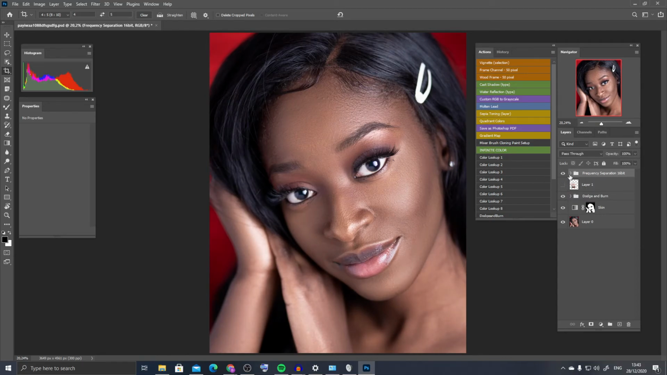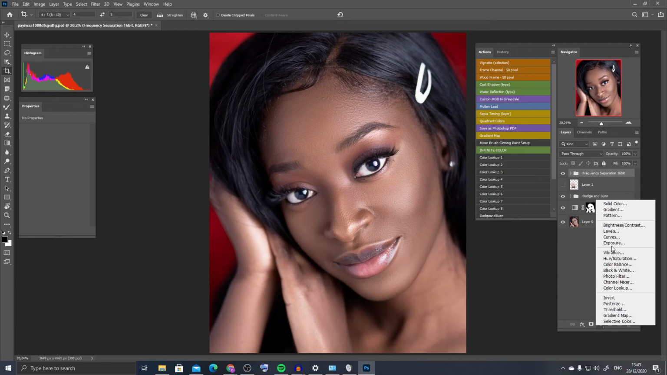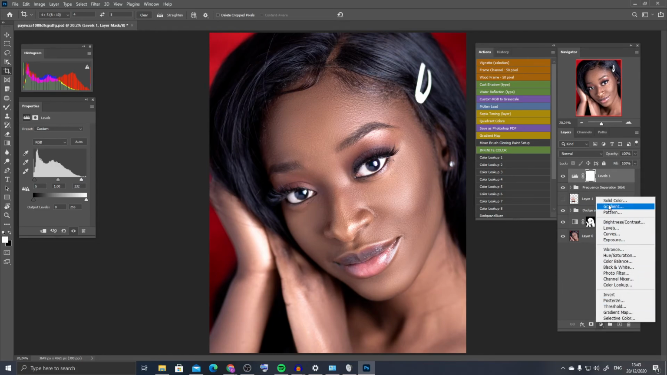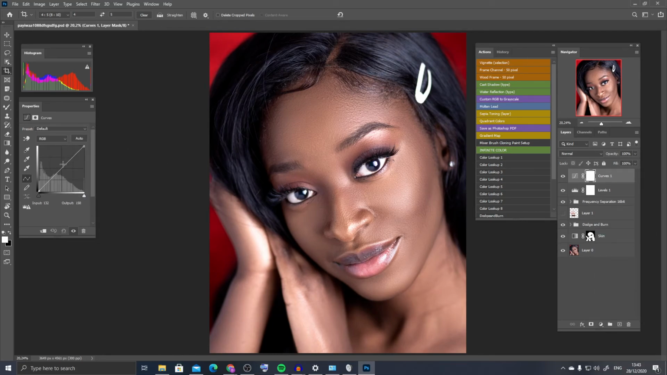So what I want to do finally is I think I want to bring some contrast in here. So I'm going to use the levels. I'm going to pull the shadows in a bit and pull the highlights in a bit more to make the image a bit brighter. And I can also increase the total brightness of the image slightly. I think this is fine.